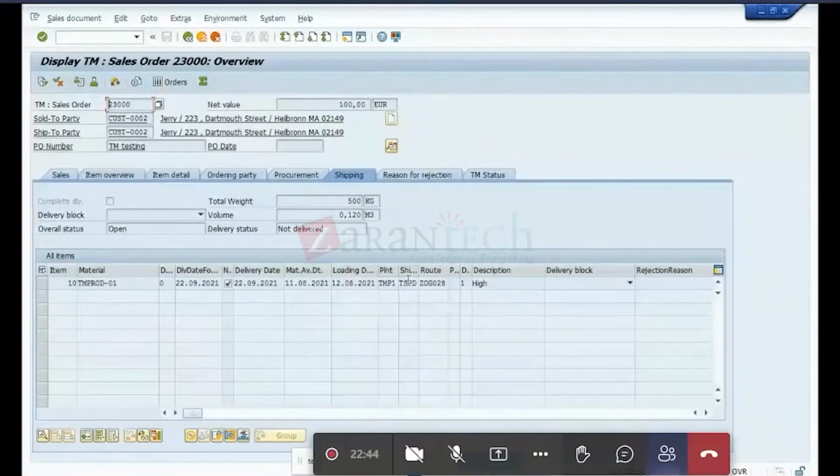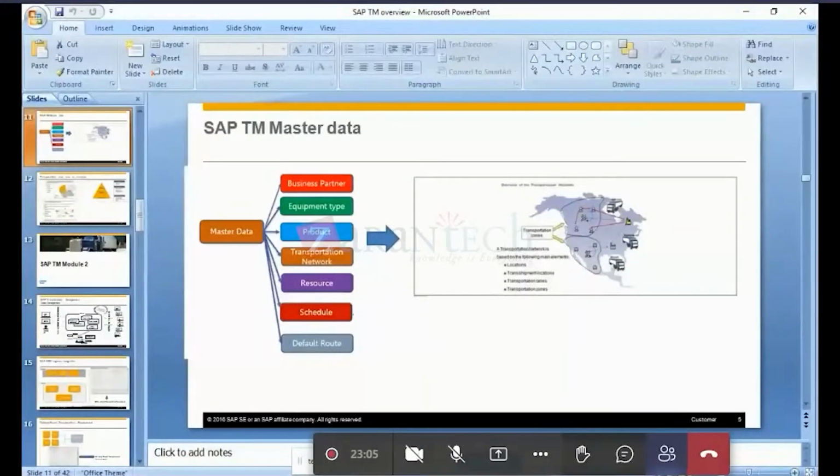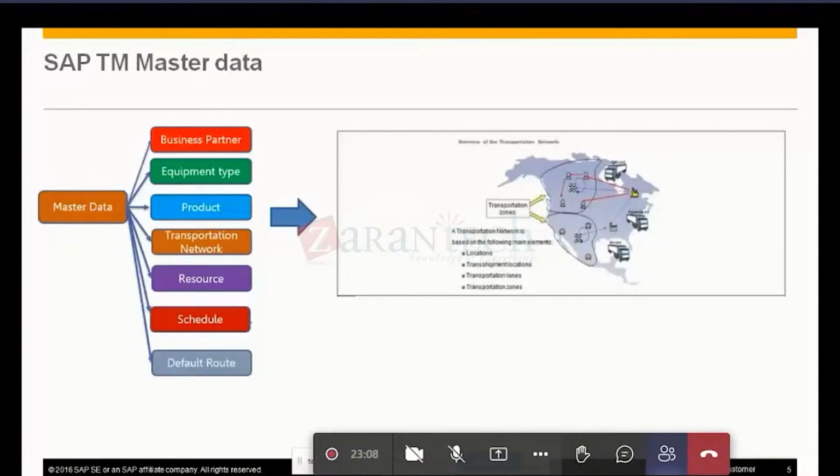Any other question? Any specific information? Okay. So I just go back to my TM overview part here. Yesterday I started maybe discussing this, if you recollect. You see that the most critical information is the transportation network. Because unless a transportation network is set up, your entire integration with TM will not work.